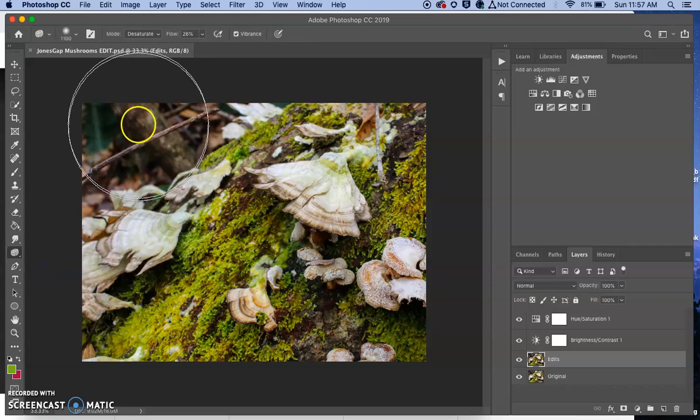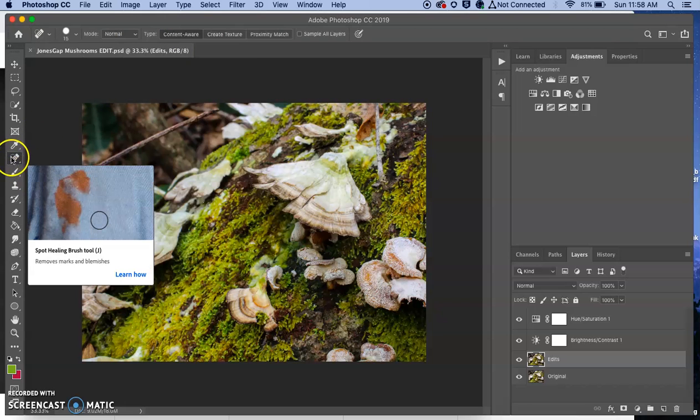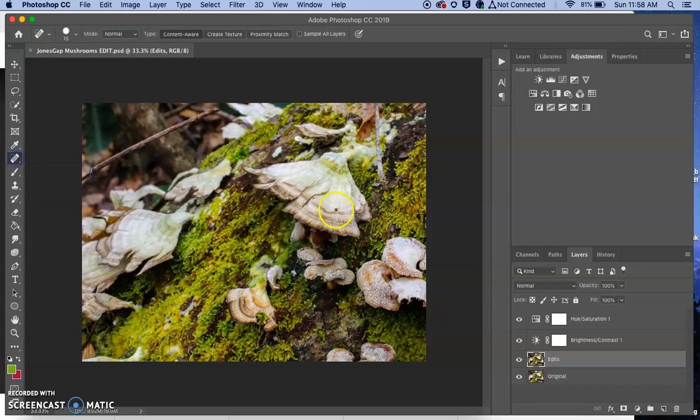Okay. So remember, I also have the sponge tool. I can go in and I can make it desaturate or saturate to add more color or take it away and mess with how intense it is with the flow. Maybe I have a flaw and I want to go over to my spot healing brush. And I'm going to use those brackets. And maybe I have some kind of fleck of something. I really don't have anything to remove here, but let's pretend I do. And I'm going to make it smaller and maybe get rid of something that's bugging me.